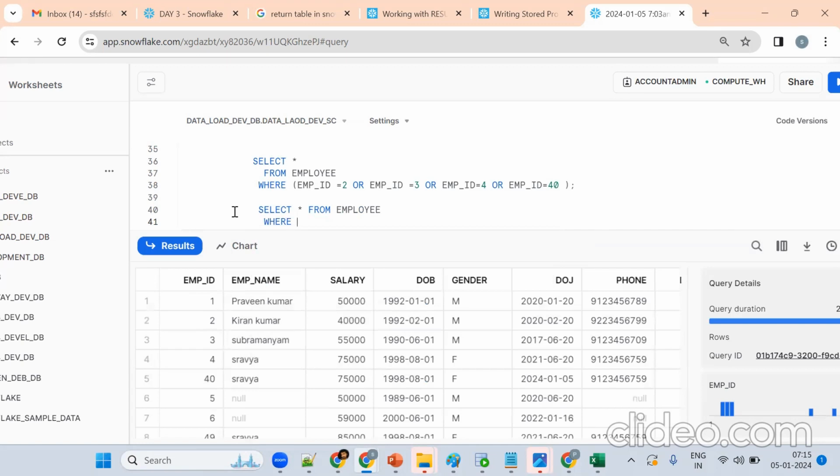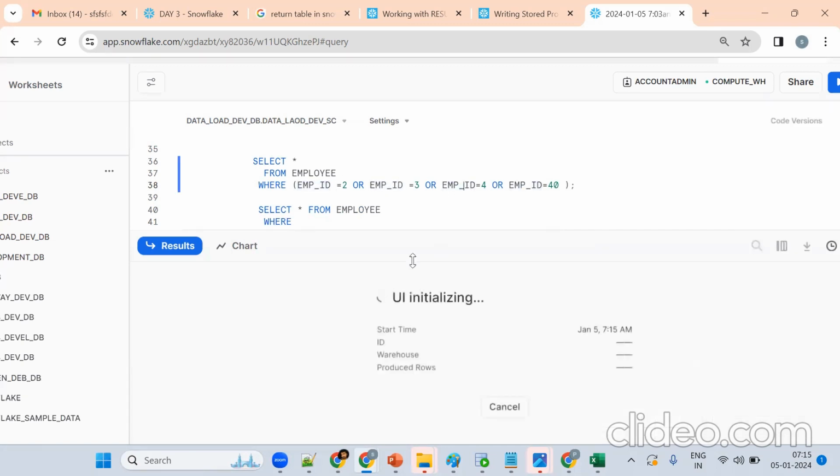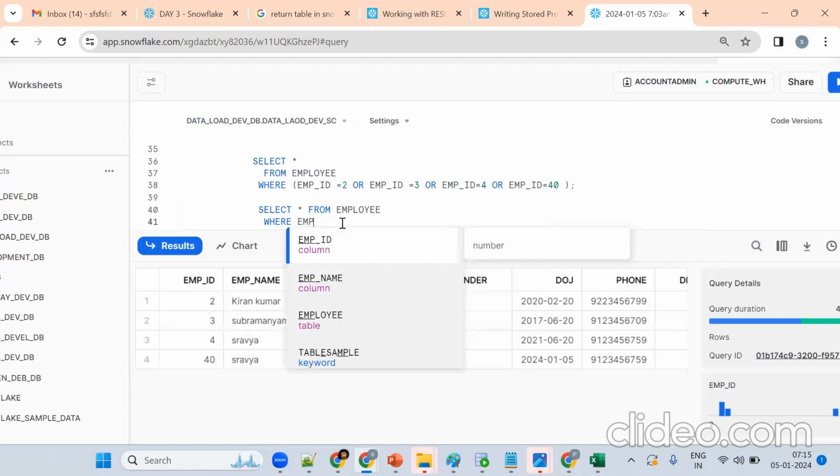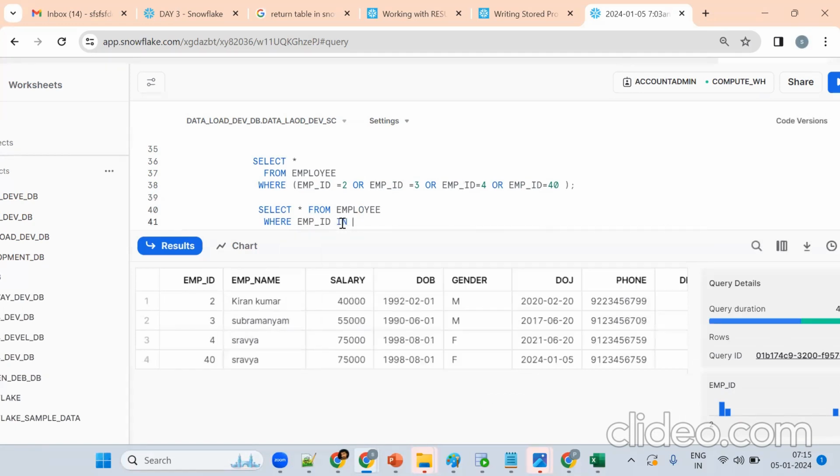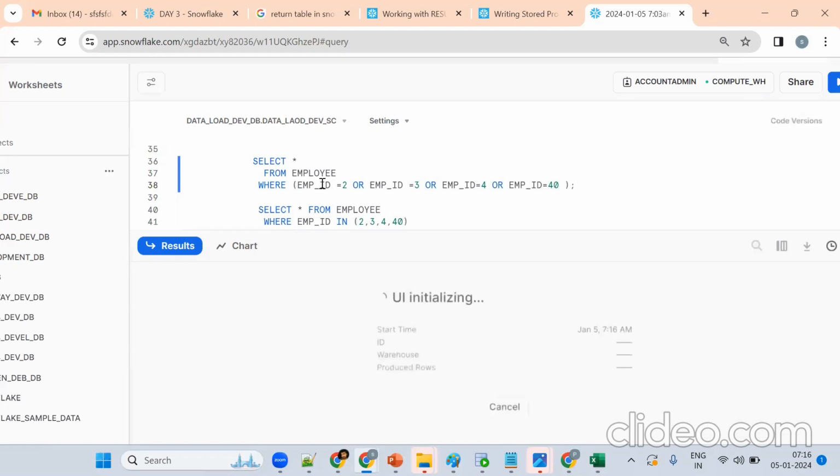So instead of this value or this value or this value, see, 4 records are there. We can simply write employee ID in 2, 3, 4, 40. So it will give the second record, third record, fourth record, and 40. Get it? So one more time, you can write like this.